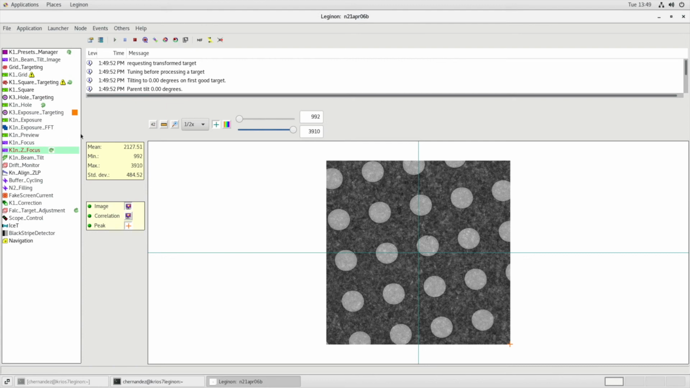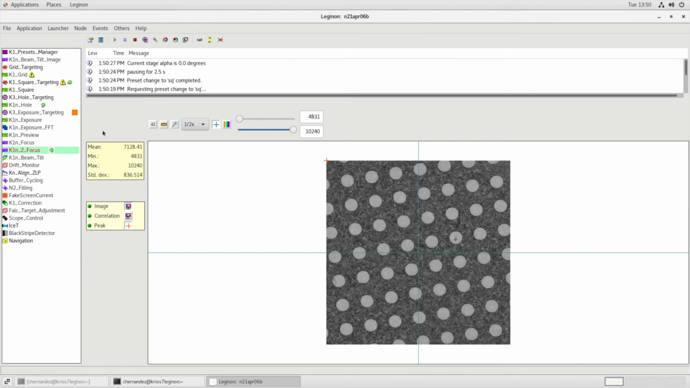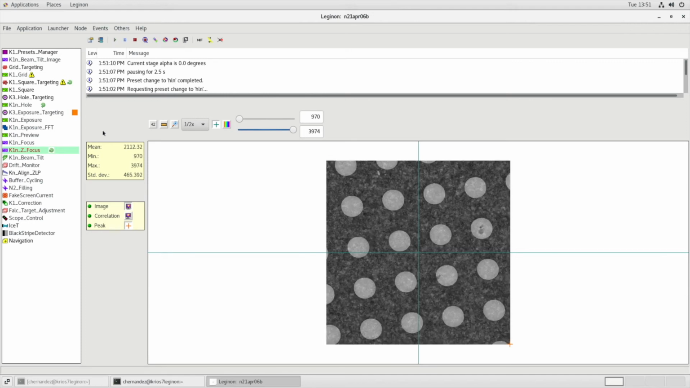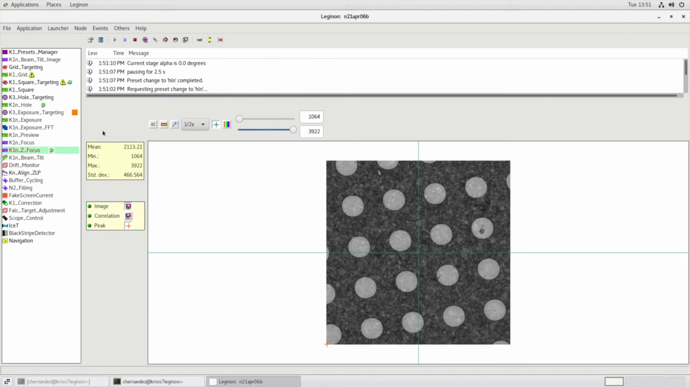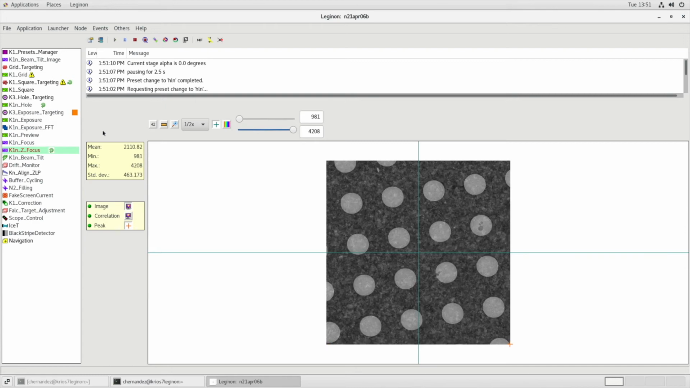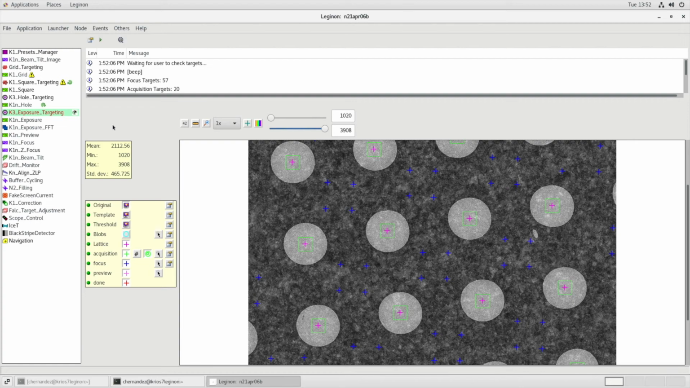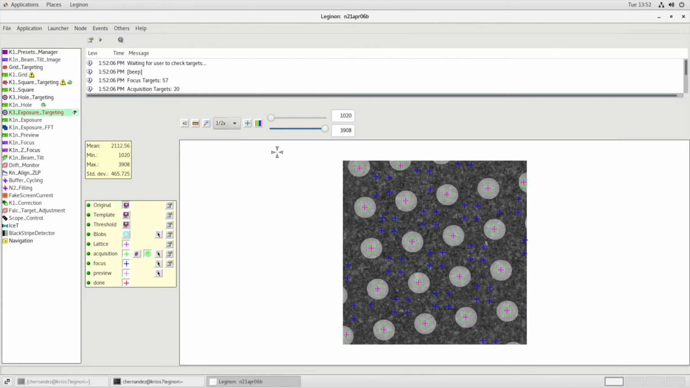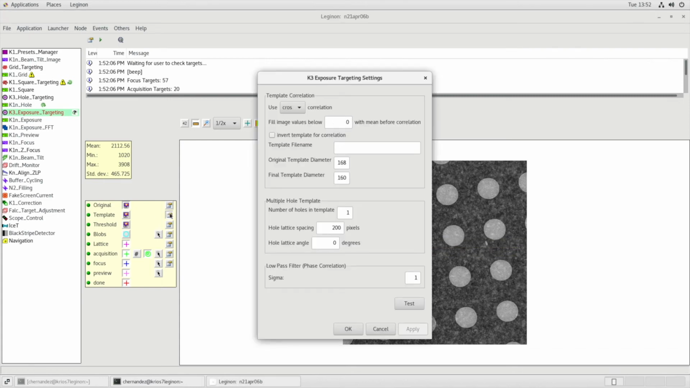Now we can go into Z-Focus node. We want to be sure that Leginon is finding eucentric height. Once this is complete, now we can go into exposure targeting. Our whole image will appear here. Let's zoom out so we can see the entire image. Let's do Control-Shift-right click to remove the auto targets. Grab the ruler tool. Let's measure the diameter of a hole. Remember your D values.